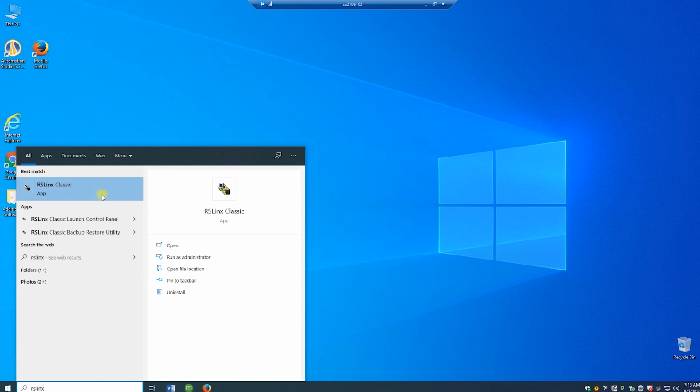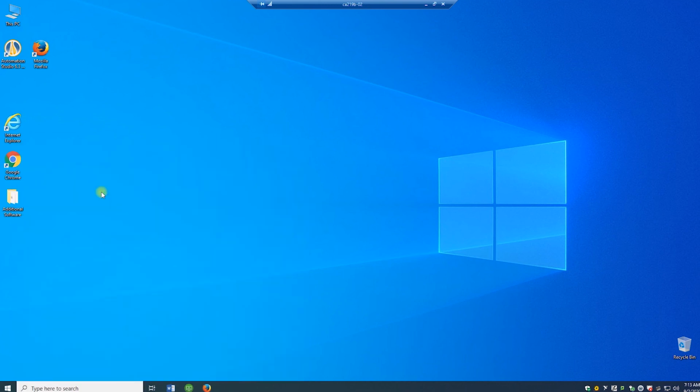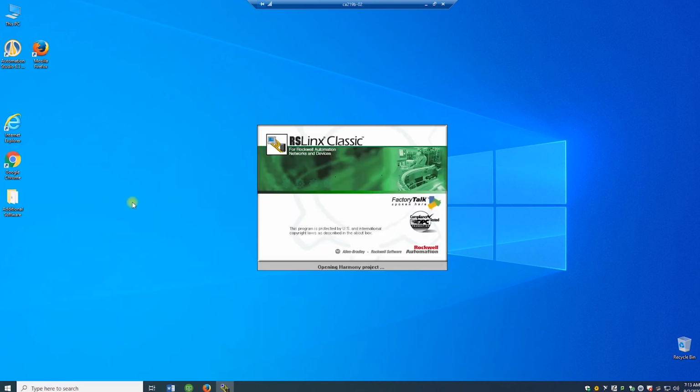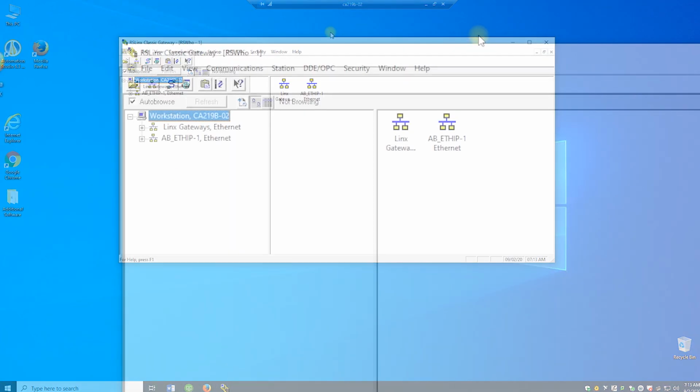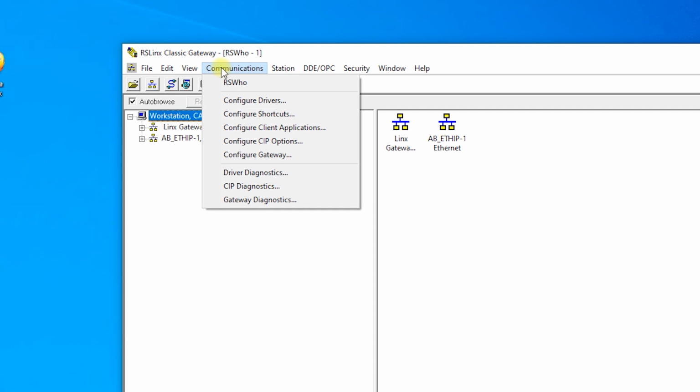And then click on it. This is the application that will configure the communications between the PC and the PLC. So I'm going to start off by actually deleting the link that we already have. So go to Configure Drivers.